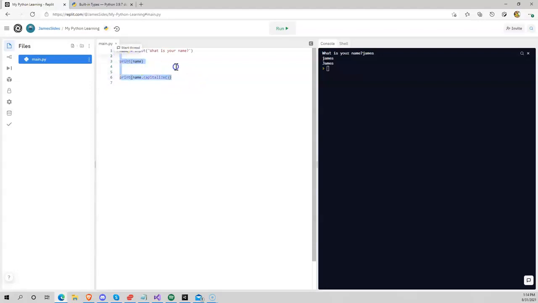All right, so that's the first thing we're going to talk about, the dot capitalize. Just a couple of quick examples of other things we could do. Let's just leave this up there. Let's say that I wanted to print out a version where it was all capital letters. I could do something like name.upper. And if I run this and type all lowercase, we can see that it changed that to all uppercase.